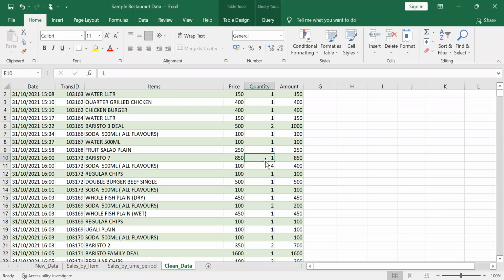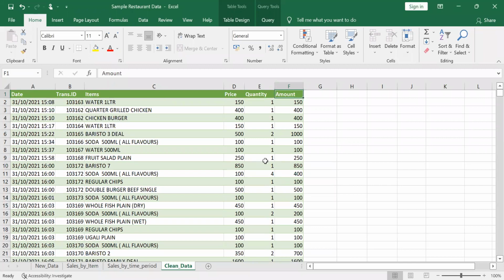Okay, so we have checked on the sales by item. We have seen the sales by time period. Now we can embark on something else. We can check on sales by day so that we can see which days are more busy, see which days to concentrate on, and see how products fare on each given day.